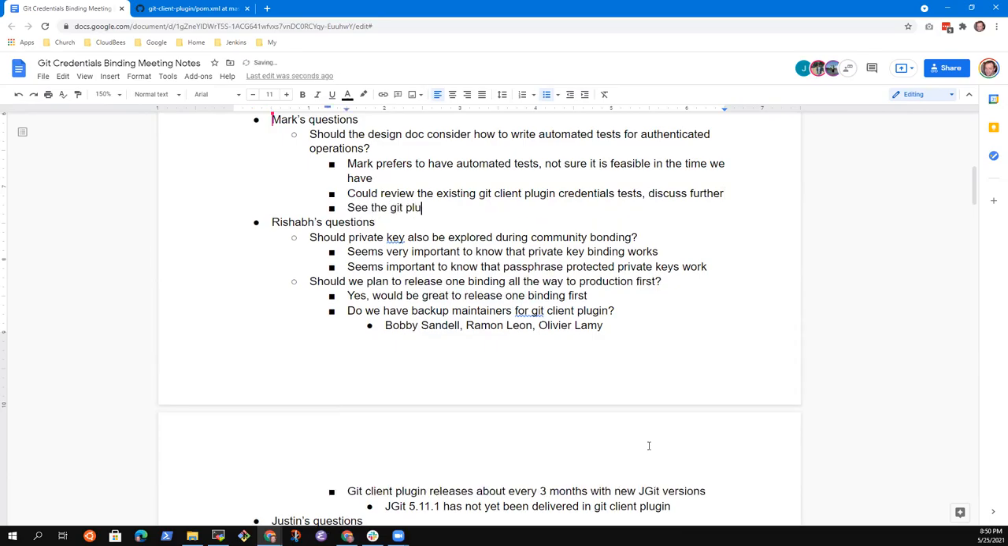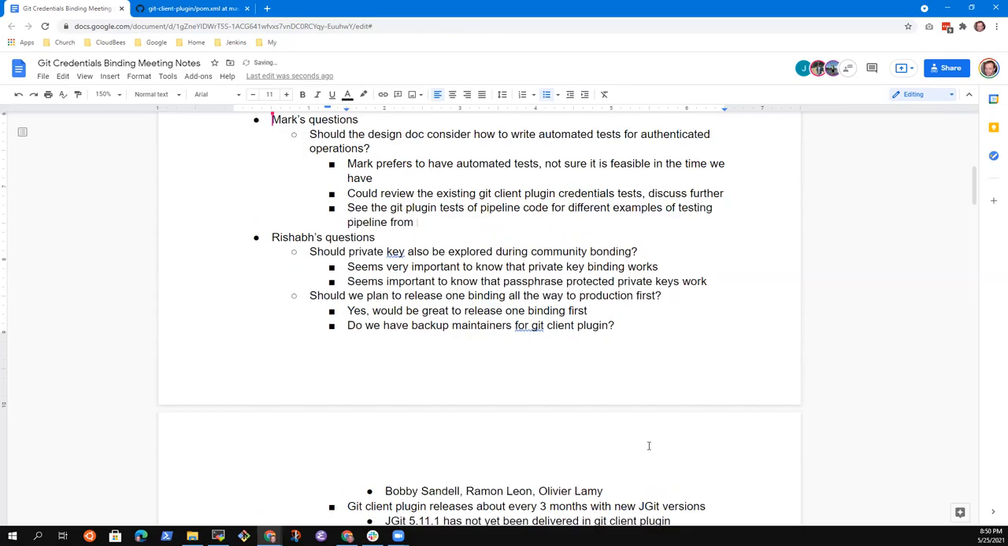You could look at the Git plugin tests of pipeline code for another example, for different examples of testing pipeline from inside a Jenkins unit test.